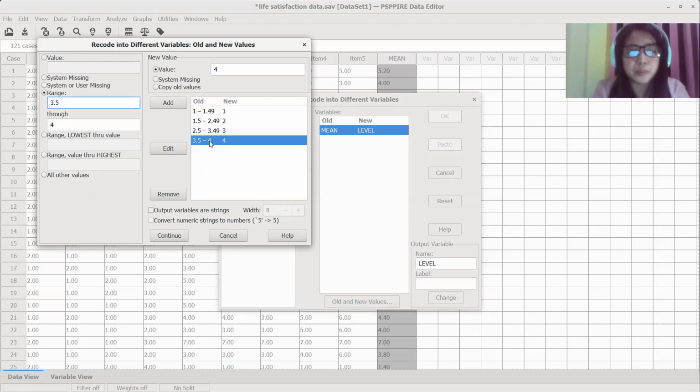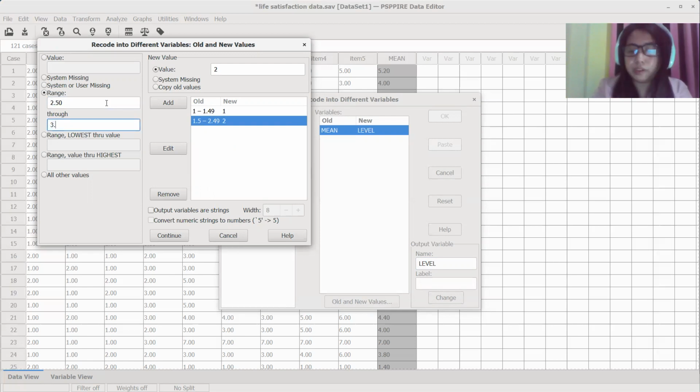Sorry, it's 4.49. So if you committed a mistake, you can just click that. You can remove or you can edit. So let's remove it. Oops. So we have to bring it back to 0.50 to 3.49. So also, of course, be careful in encoding.